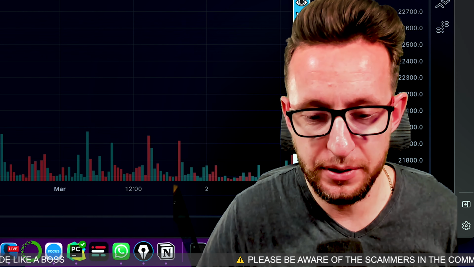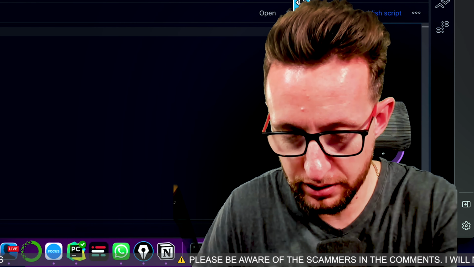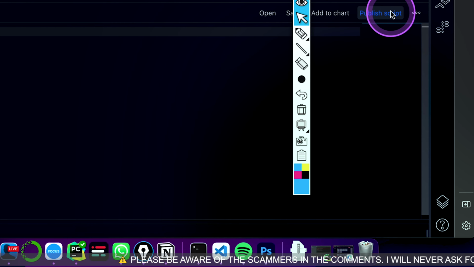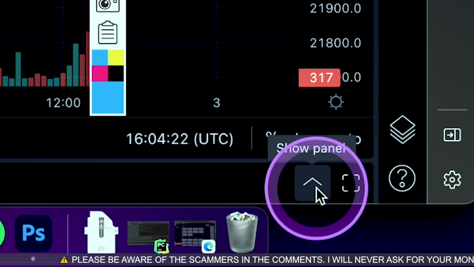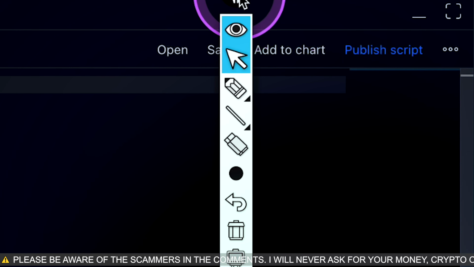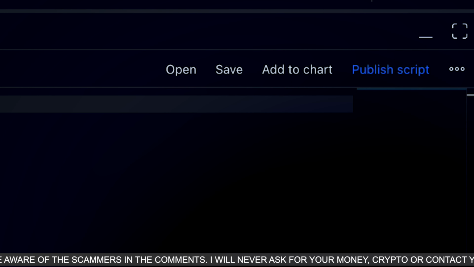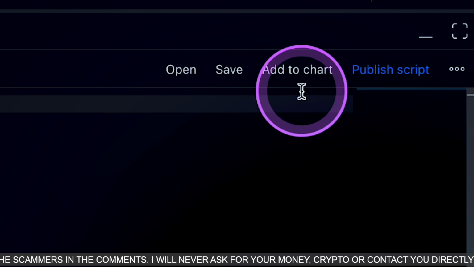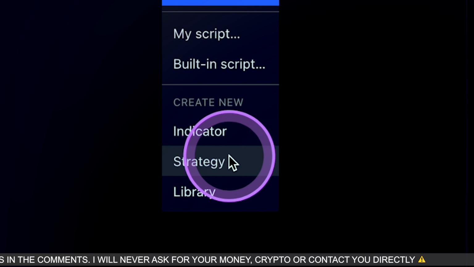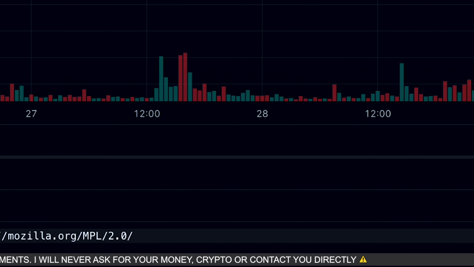If we click this little arrow at the side down the bottom here. Oh, you probably can't see that. Let me remove myself off the chart. Down here at the bottom, there's a little arrow there to show the panel. If I pull that over, we'll end up with this Pine Script panel just here. Click on open strategy just like this. I don't need to save that one.